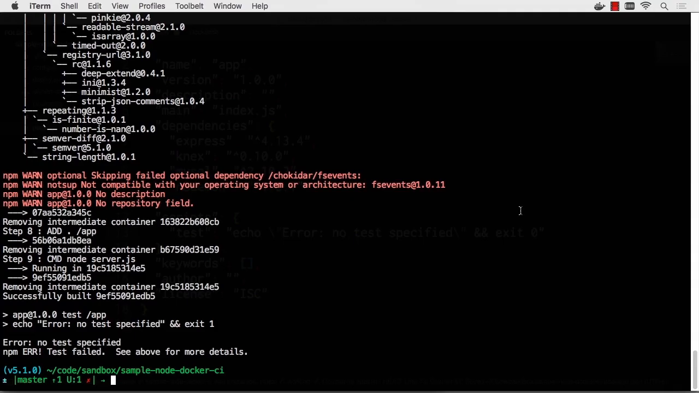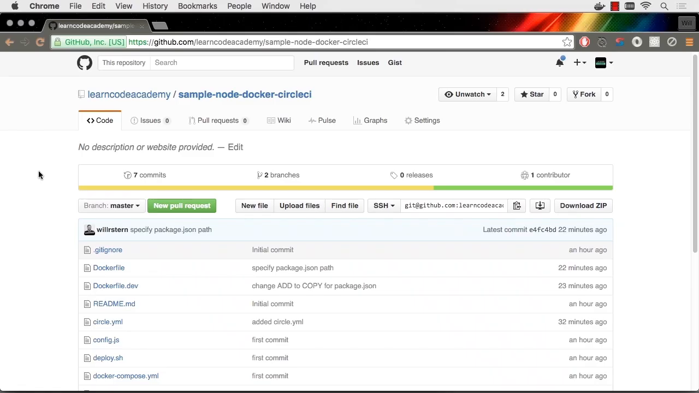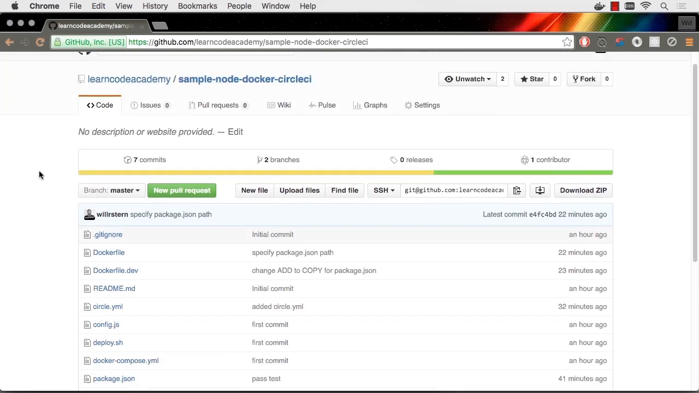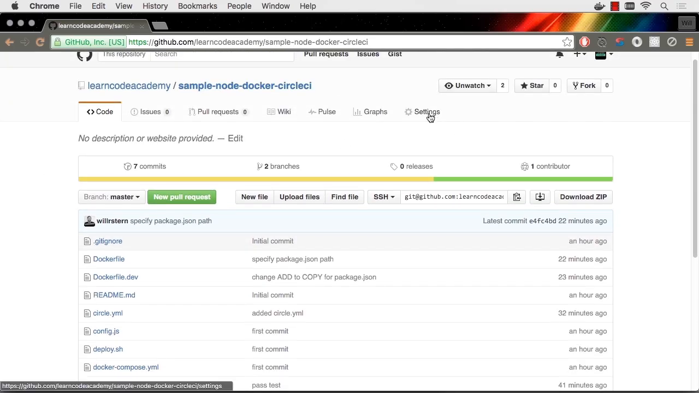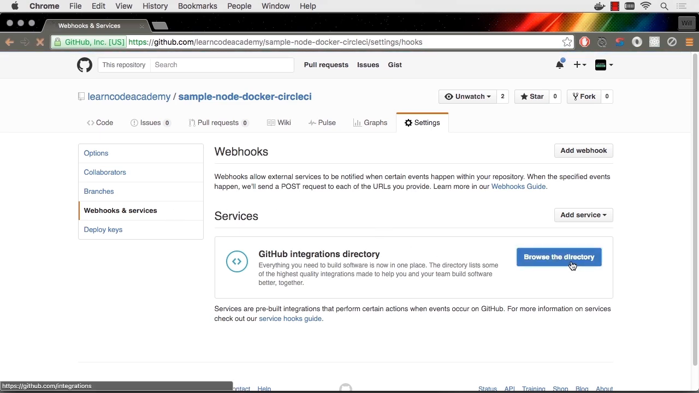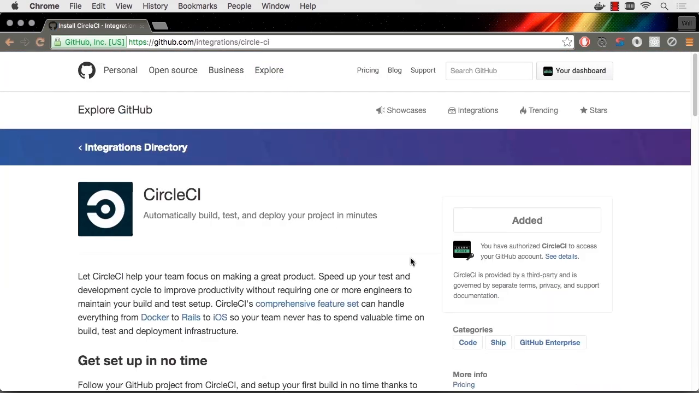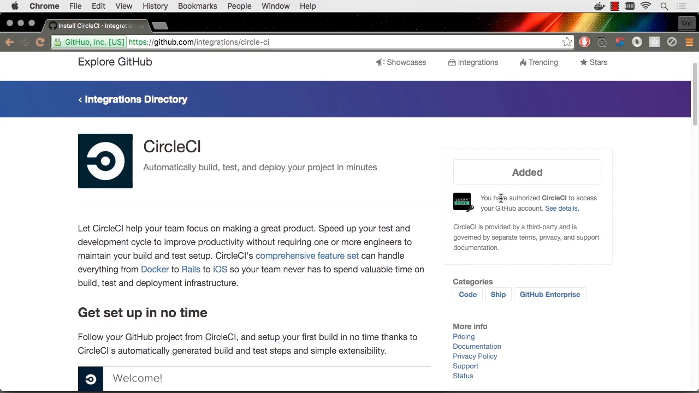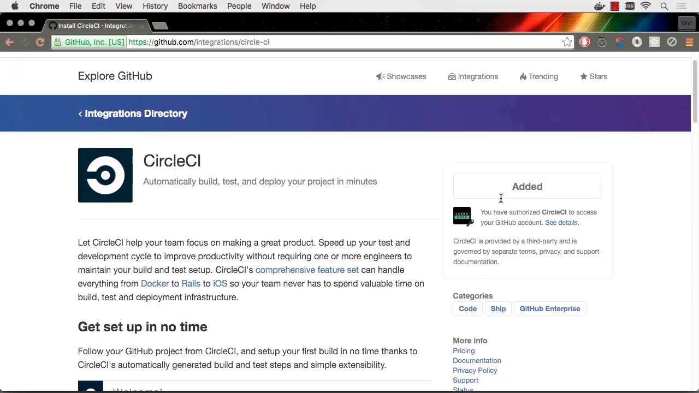Let's get CircleCI now running this on GitHub. So let's go to our GitHub repository. You can see there's our GitHub repository for this project. Let's go to Settings, Webhooks and Services, and let's browse the integrations directory and add CircleCI. Oh great, it's already been added because I've already given CircleCI access to my GitHub account.